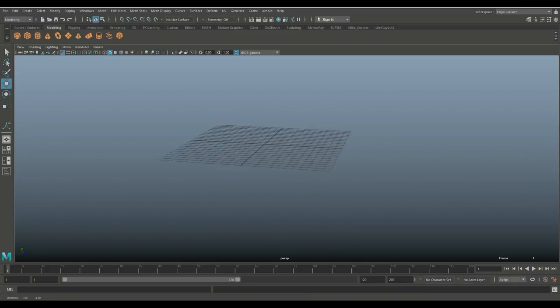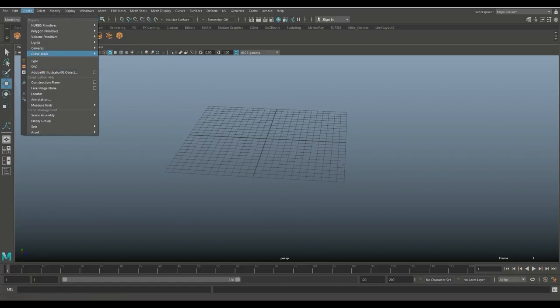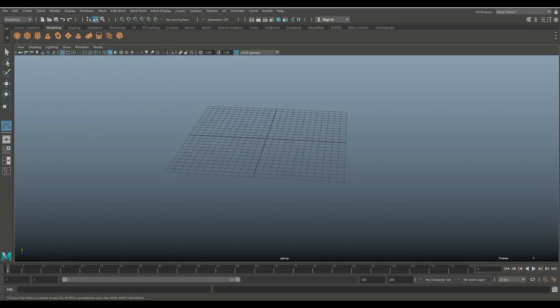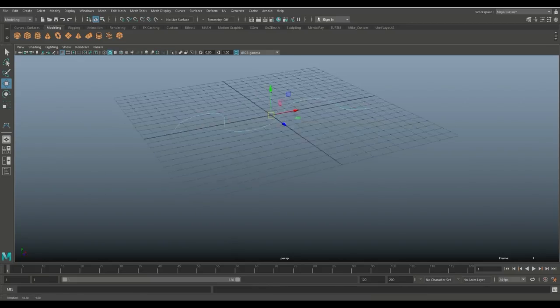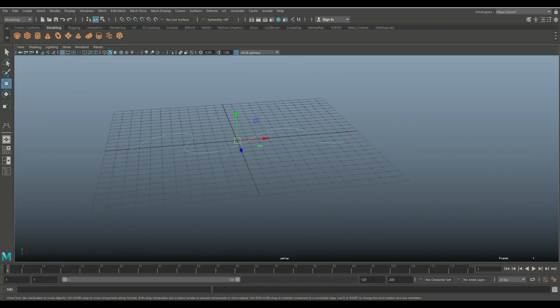What we're going to do is start with a curve. So we're going to go to Create, go to Curve Tools and do CV Curve Tool. I'm going to start somewhere back here, and we're going to kind of make an S-flow. That would be nice. So something like that, nothing too fancy.